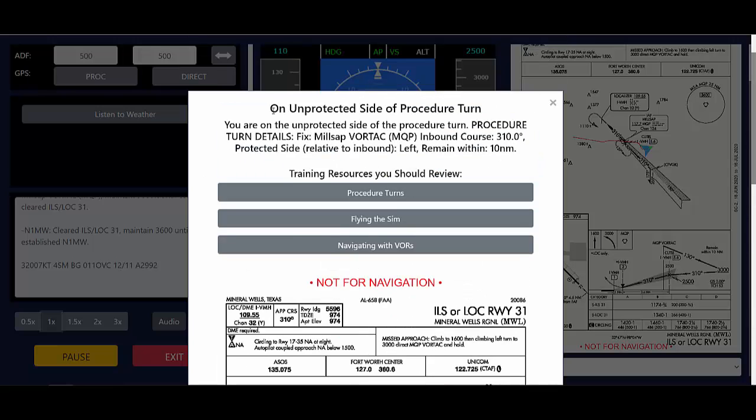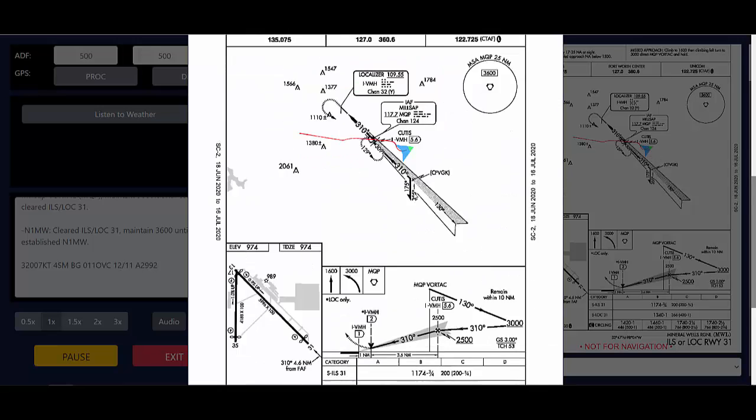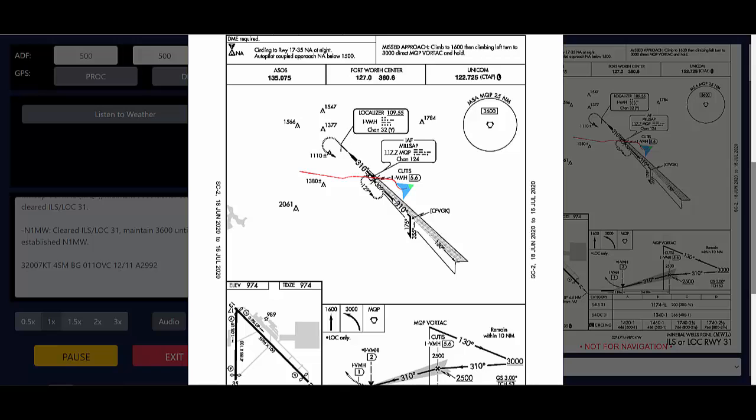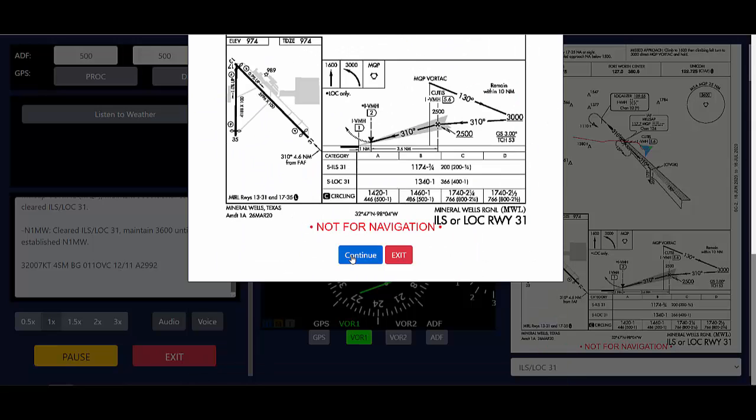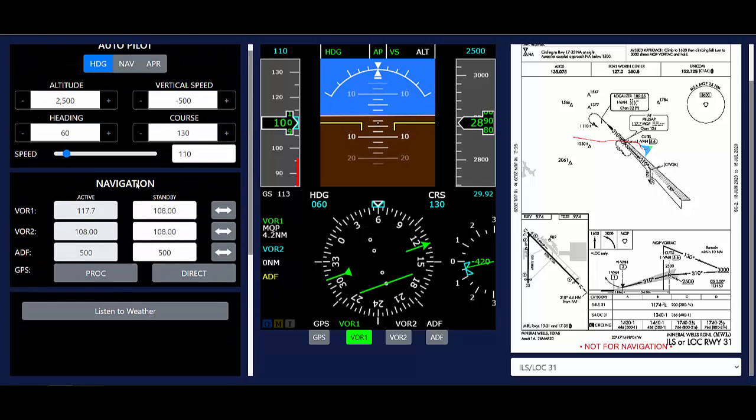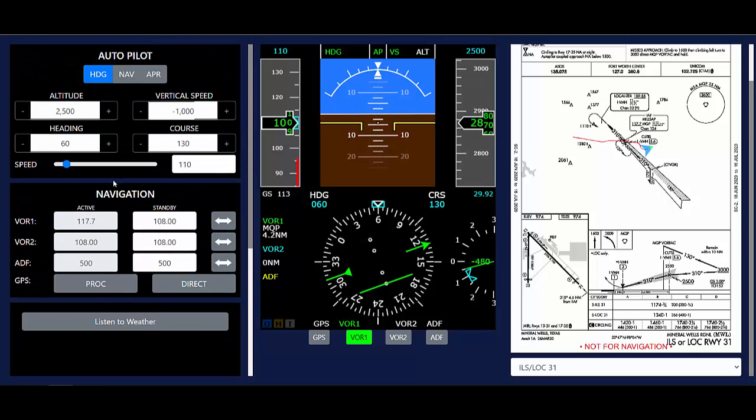It's going to shout at us again. We are on an unprotected side of the procedure turn. As you can see on the approach plate here, we should be over on this line and at least on this side, but we are on the unprotected side. So we'll continue with that. I'll descend just a little bit faster here.